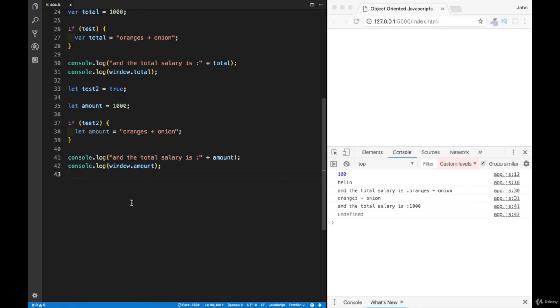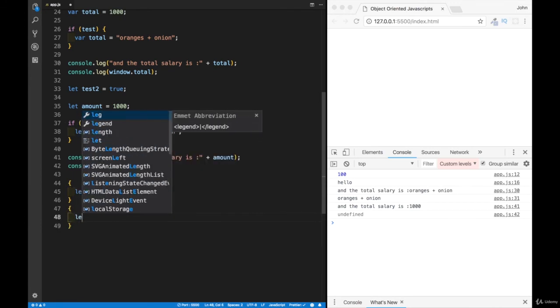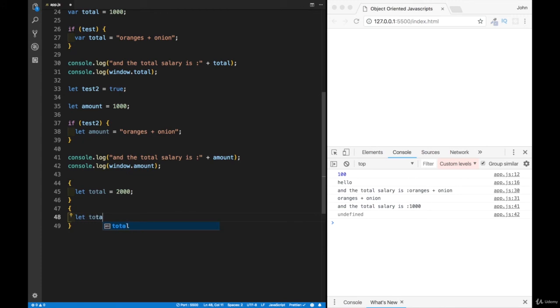So I can do something like this. I can just create a block scope by its own. So let total. Now the total in this case again is going to be like 2,000 over here. Again, we can create another block scope, and then we're going to be writing that let total. And again, we can reuse the const also, but I'm just showing you with let because there's no point of rewriting this with const. And then again, we're going to say oranges.